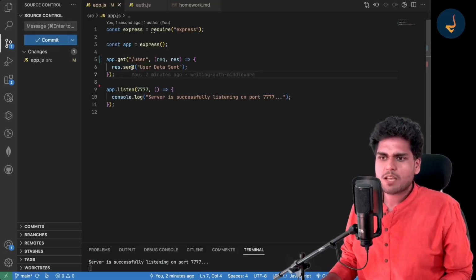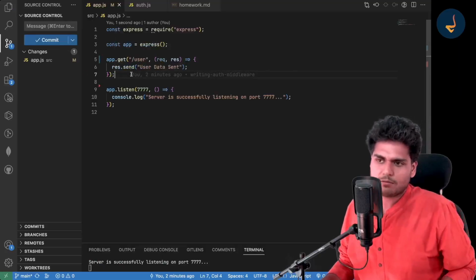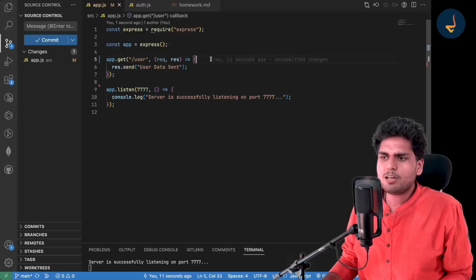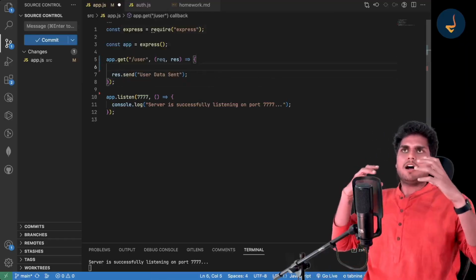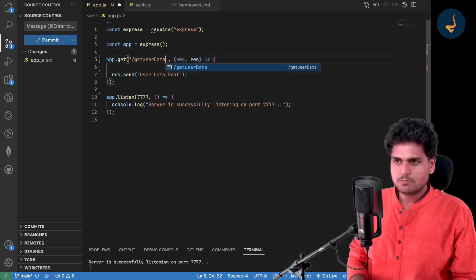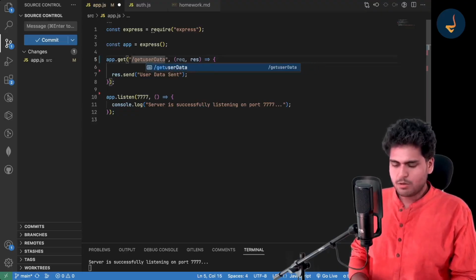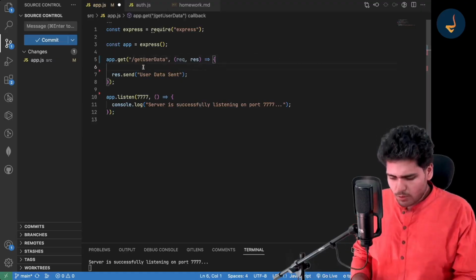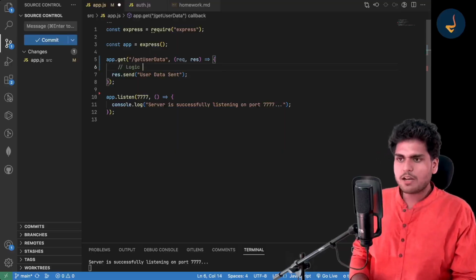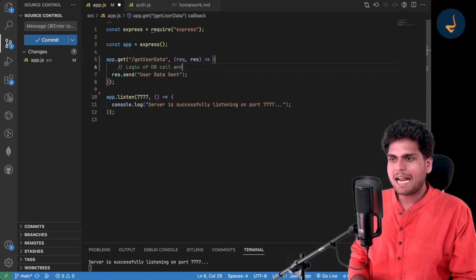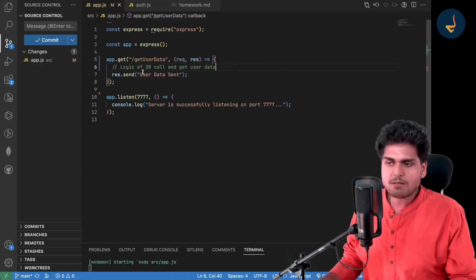So whenever I have an API call over here, what will I do? Suppose the API name is get user data. We will write some logic of a DB call to get the user data, and then we will send the user data.